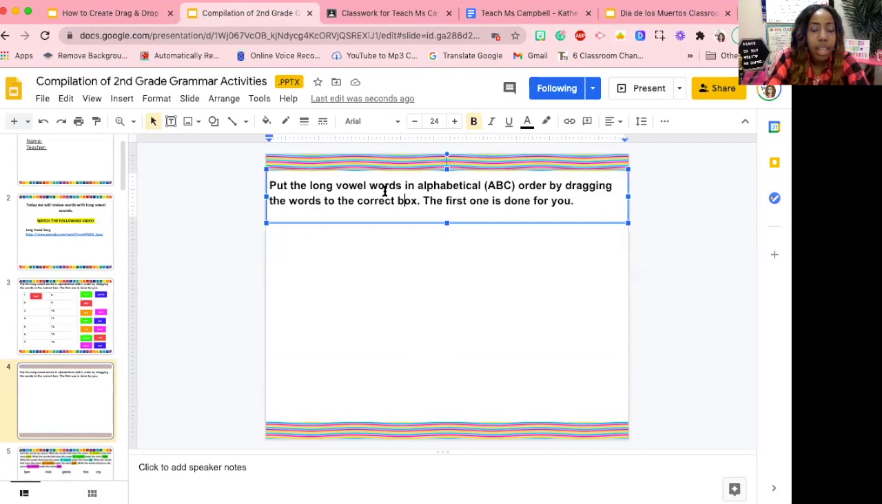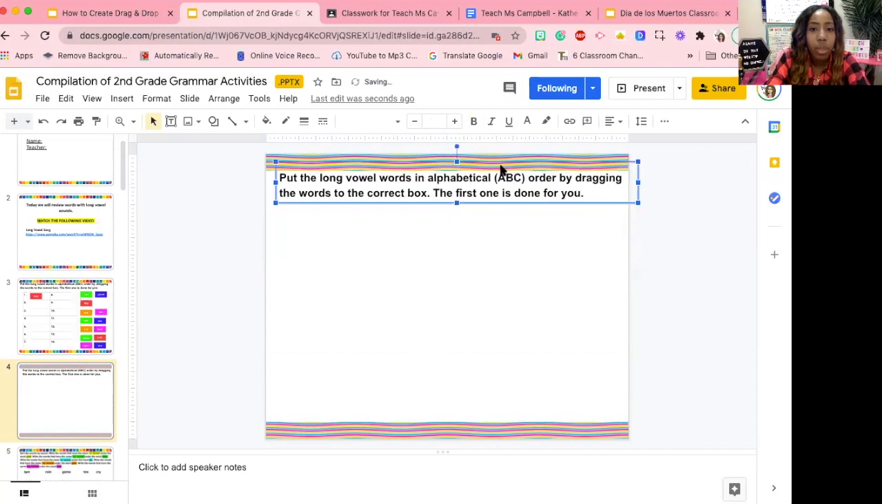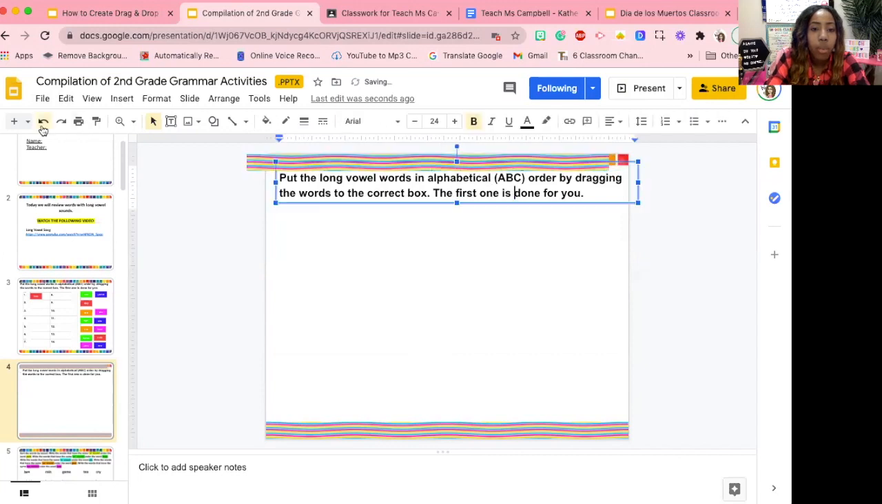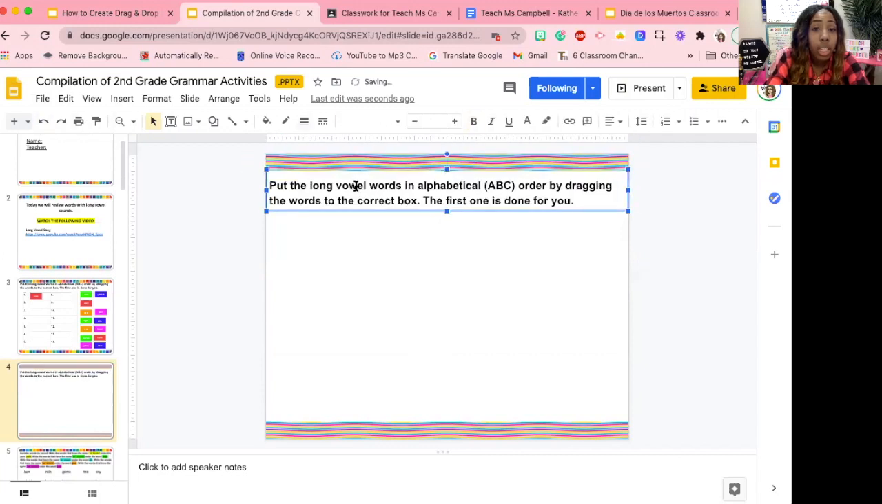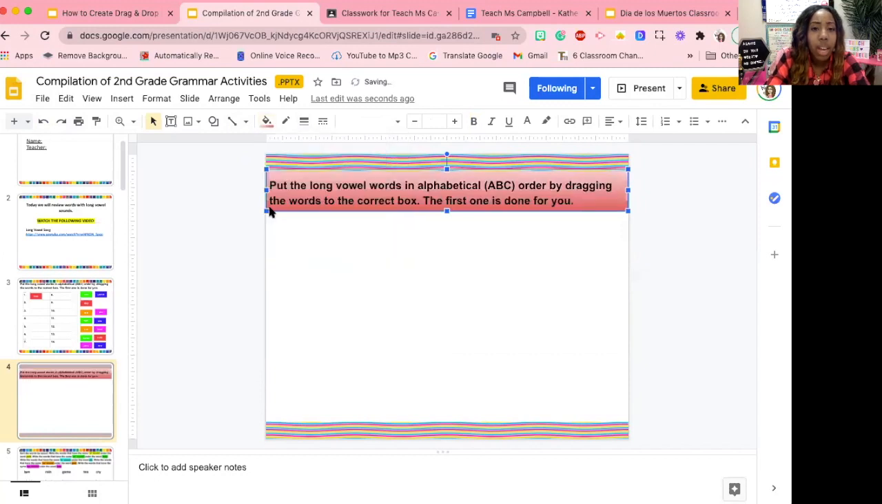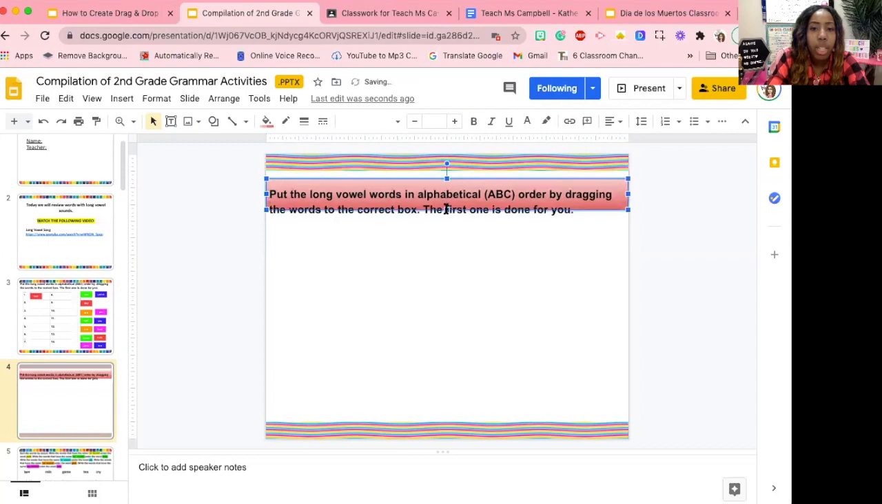I then have this: put the vowels in alphabetical order by dragging the words to correct. The first one is done for you. So I'm just going to move this up a little bit. And you know what you can do as well? You can also change the background of this. I like to do a lot of gradients, so you can even have it like a gradient like that. Bring it up, just like that. Bring those arrows down.